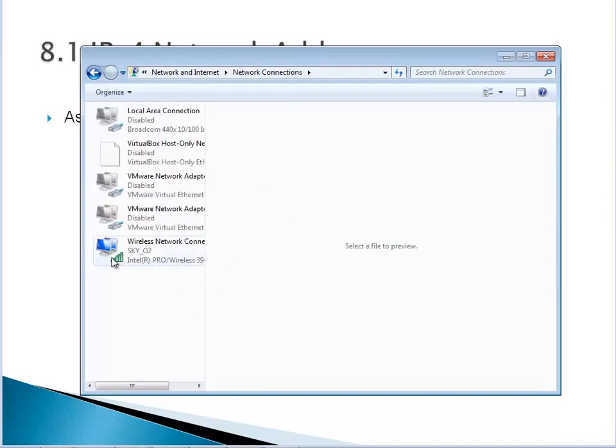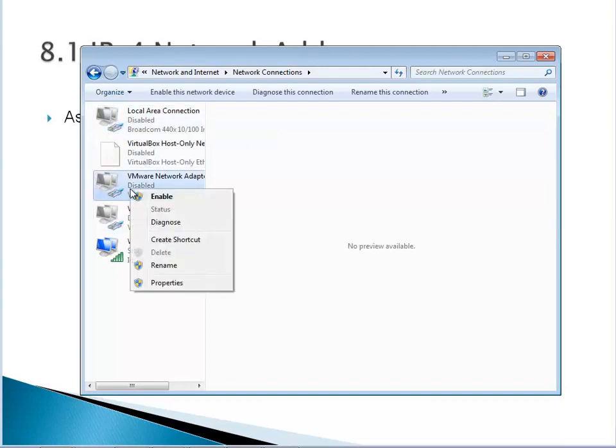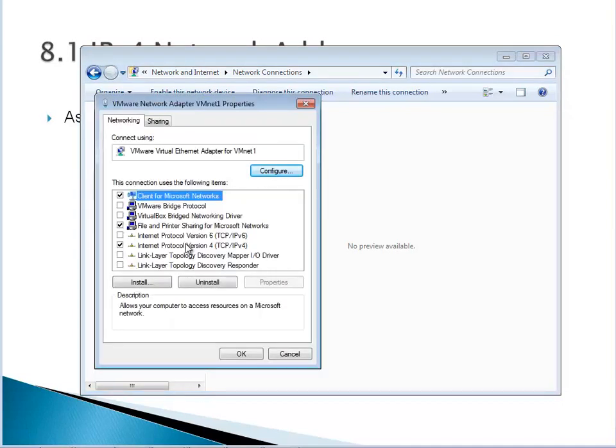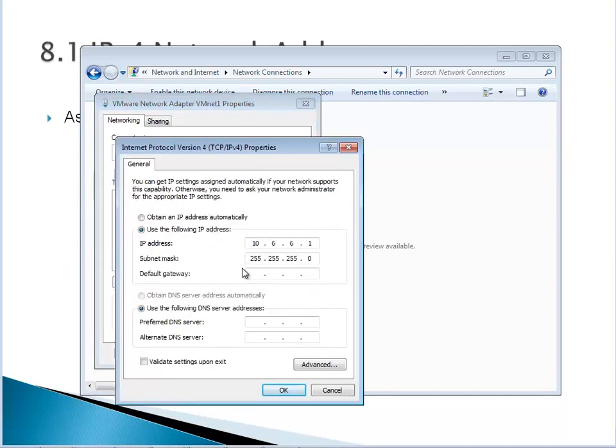Okay, so here I've got some virtual, local, and the wireless network here. I'm going to use this one that is disabled, so I choose VMware. So right click, go to Properties, and then choose TCP/IPv4 and the properties of that. This is given a static IP address. If you want to give it a dynamic IP address through a DHCP server, you will click this.